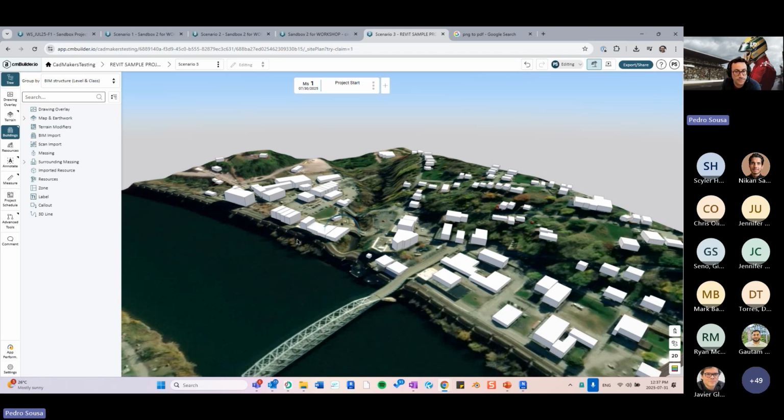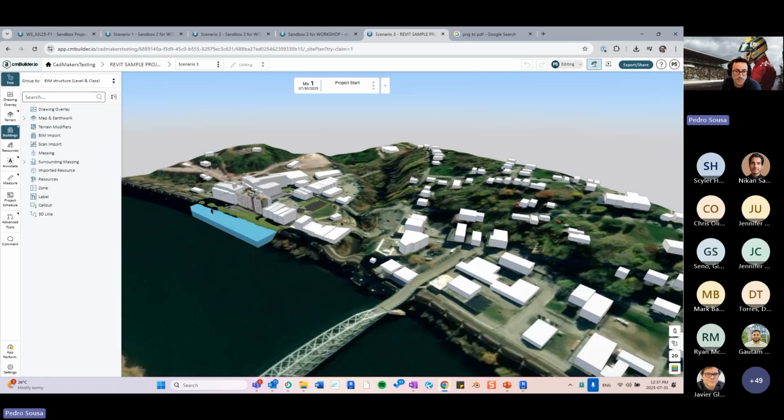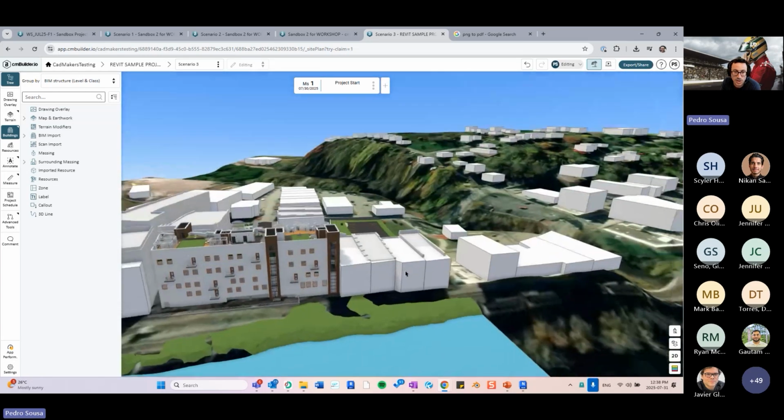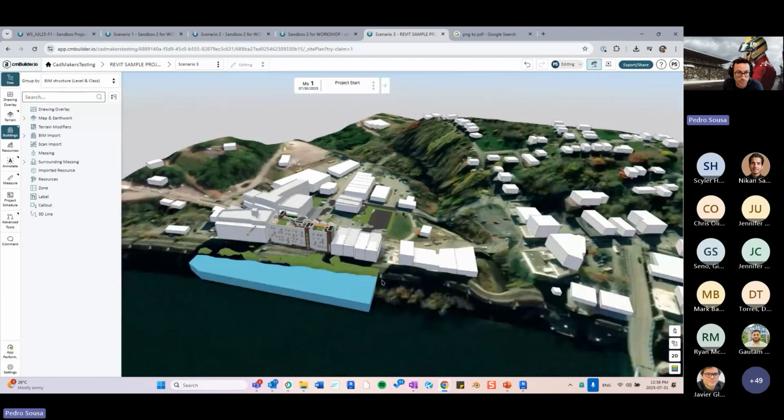Come on, there you go. Cool. So as you can see, the model showed up over here in the right spot. So it's aligned with the terrain and all of that. So the geolocation worked pretty well.